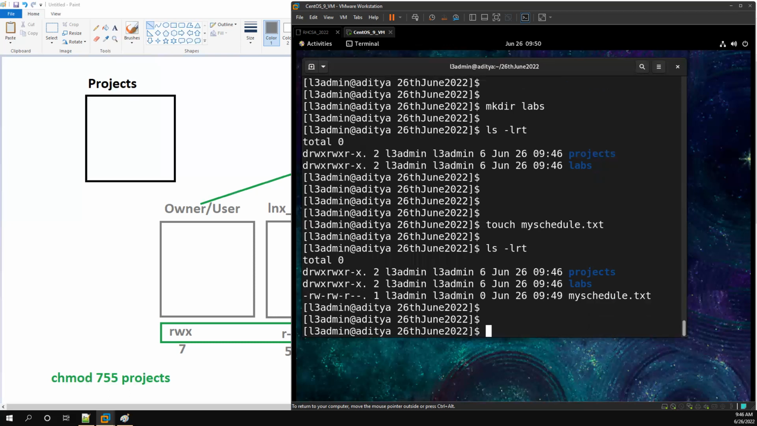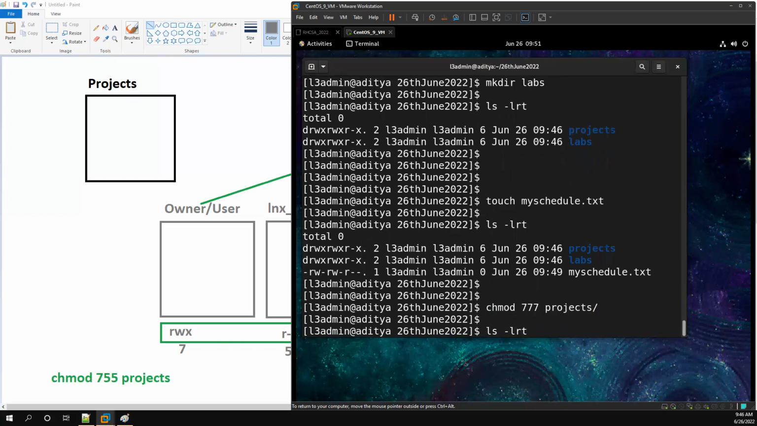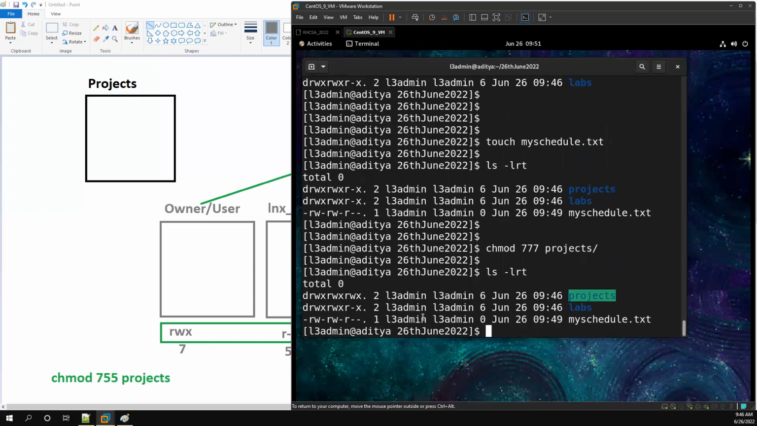So I want to change the permission of projects to 7 for all. User, group, and others should have read, write, and execute permissions. chmod 777 projects. ls -lrt. See, I have given 7, 7, 7.